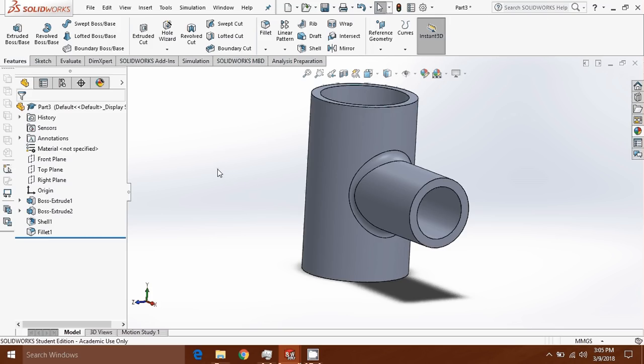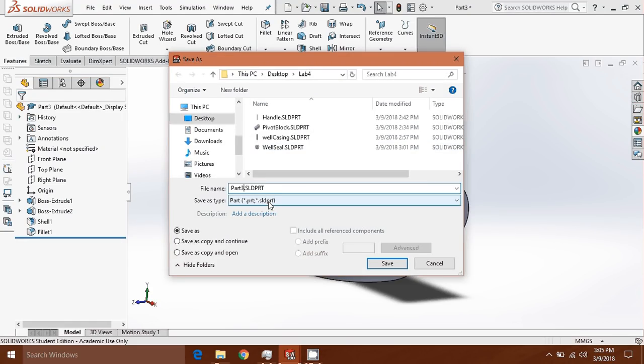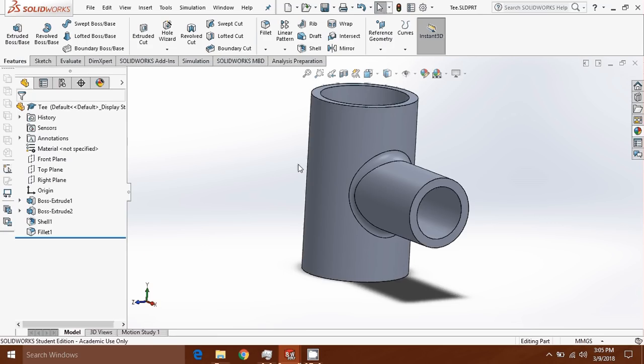Now we'll save this file as T. So File, Save As, T, and we'll move on to the next part.